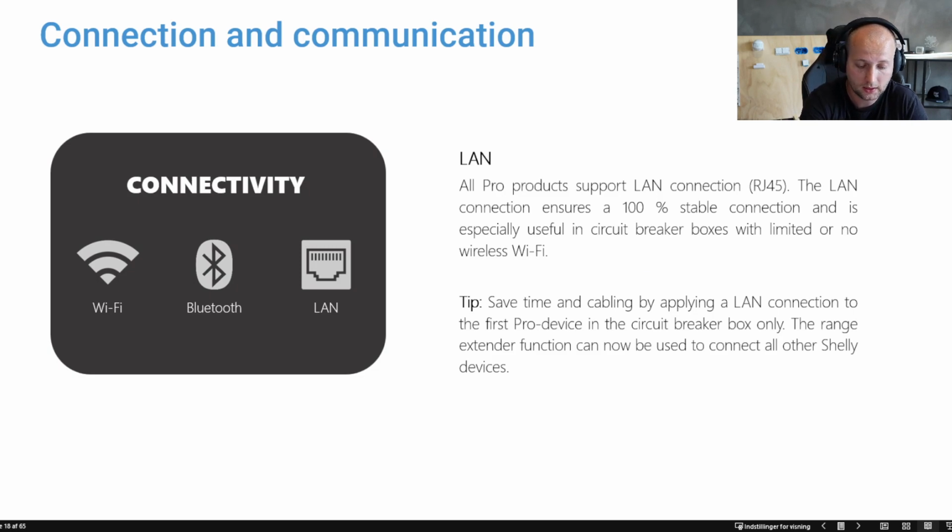And then to save some cabling, this is just a tip. You can just use one LAN connection for the first device in your electric panel, and then you can use the range extender functionality to create a local Wi-Fi inside the electric panel to connect all of your other Pro devices to. This is quite nice.